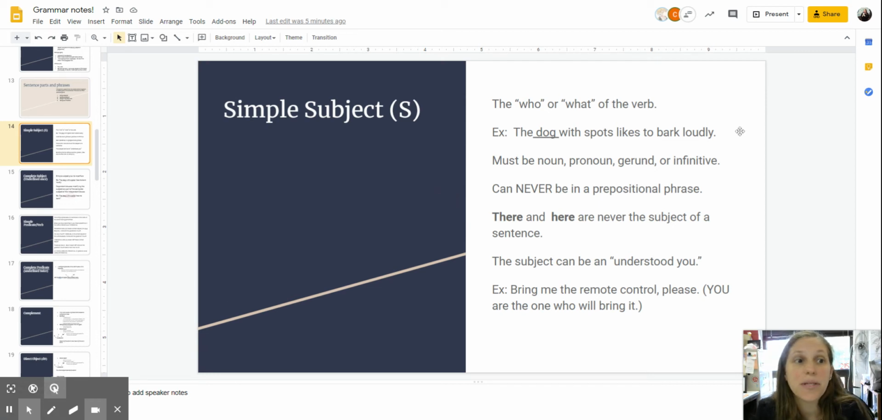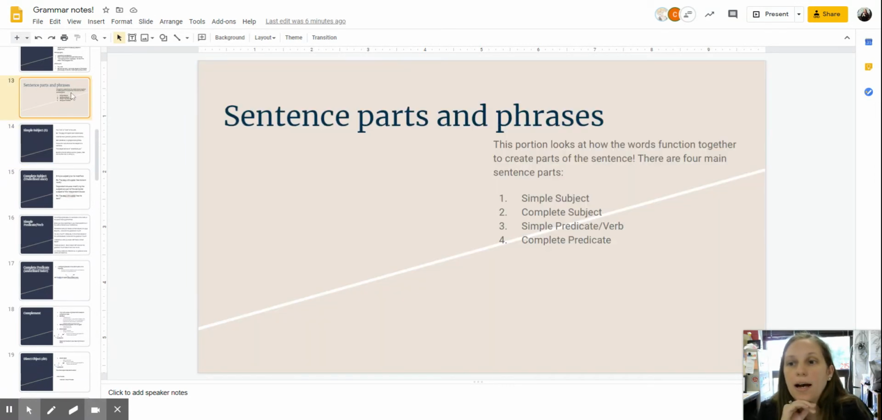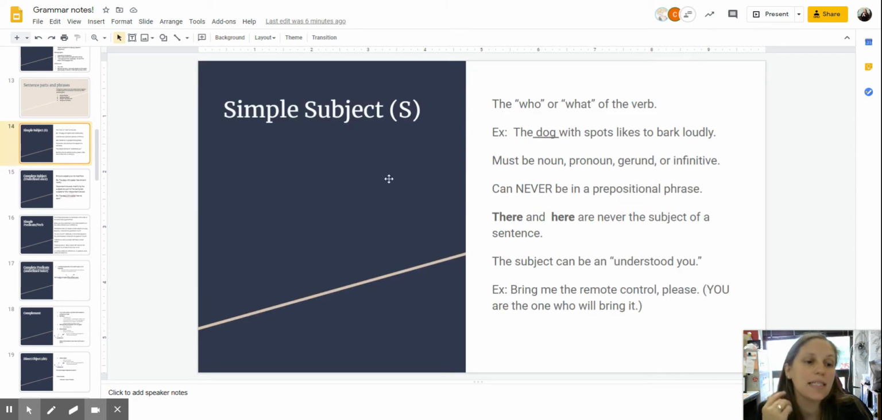Hey guys, so today we're going to be talking about simple subject and complete subject. We've moved into parts of the sentences. We've learned all the parts of speech, and now we're moving into sentence parts, right? Those are broken down into subject and predicate, and they're simple and complete for both of those. And they're generally pretty easy to identify.